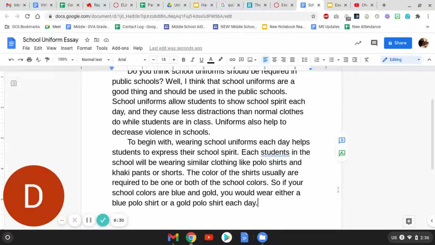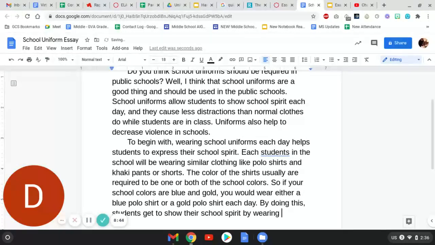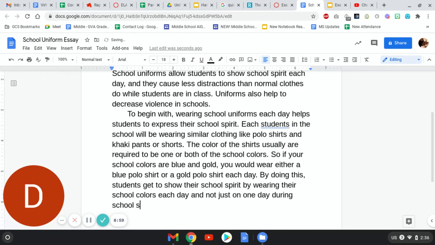So by doing this, students get to show their school spirit by wearing their school colors each day and not just on one day during school spirit week.